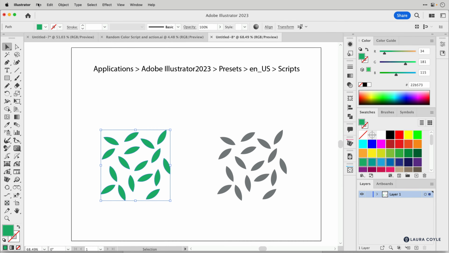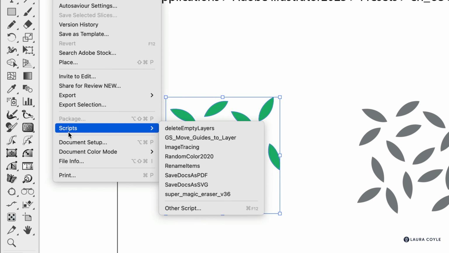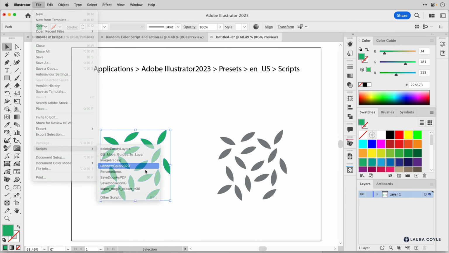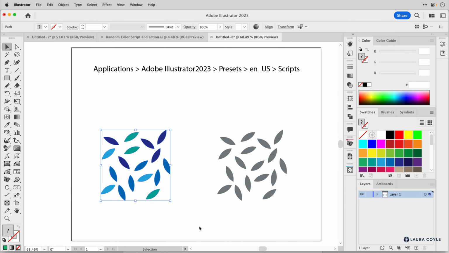So I just need to go up to the File menu and down to Scripts. And then here is the script that I have installed. And when I release, it automatically colors the art randomly. So it's doing that using the selection that I created earlier. So it's a very simple script. It doesn't even have a panel that you can control, but I'll show you how we can install these scripts.